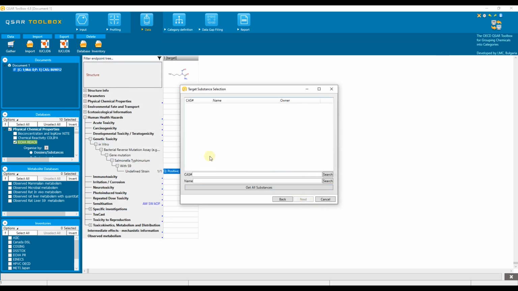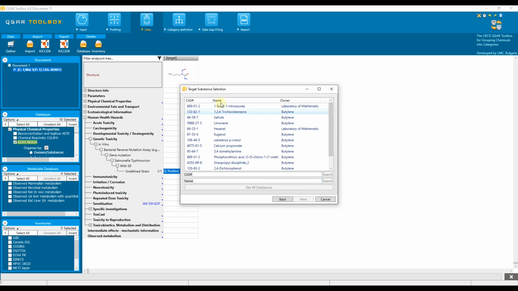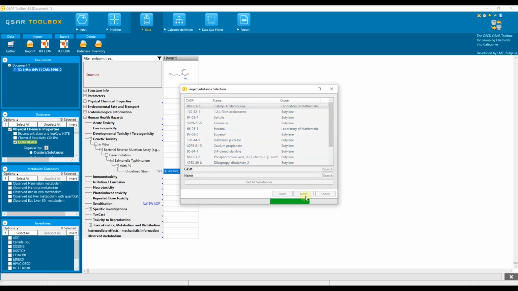At this stage, we are going to search for a specific substance by using the corresponding searching fields or Get All Substances, which are stored in our IUCLID database. Here, I use Get All Substances, and then I select the target chemical to which the prediction will be attached. After that, click Finish. The process ends up with a confirmation message.